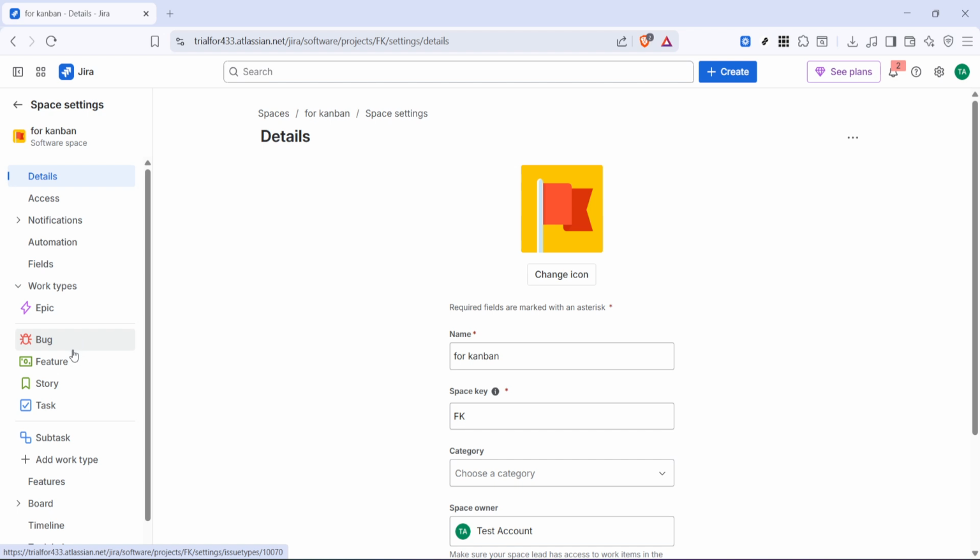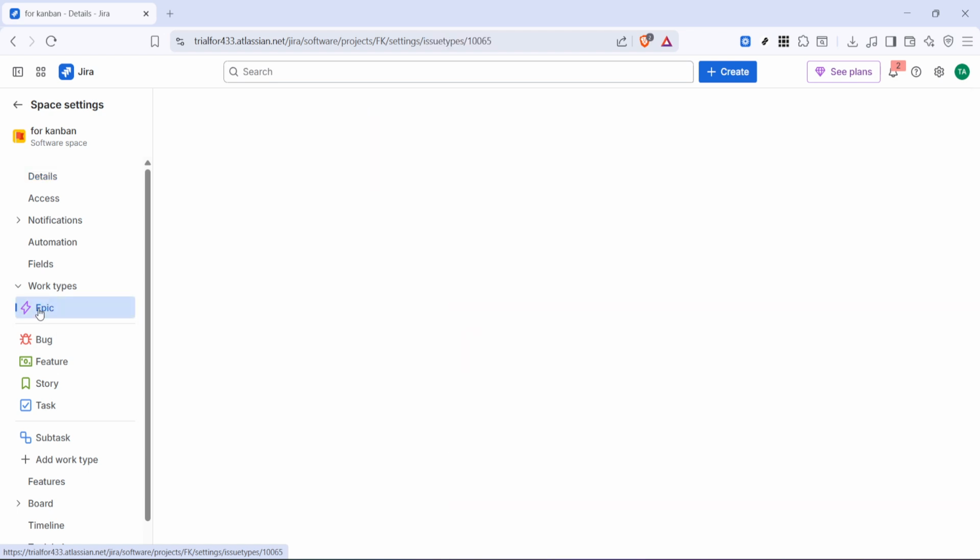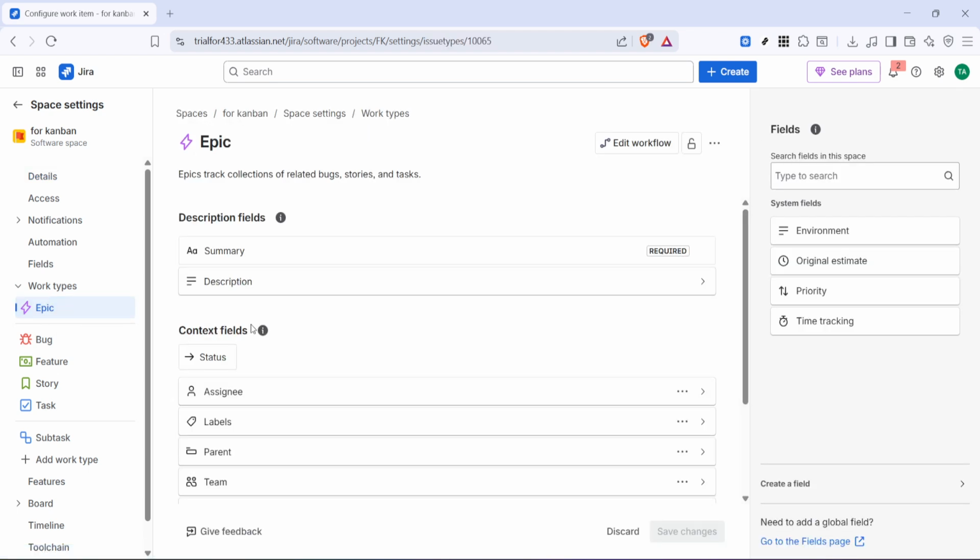Next, select the current work type you want to update. Make sure you choose the correct one, because the new status will be added to the workflow for that specific work type. This is especially important if your project uses different workflows for different kinds of issues.